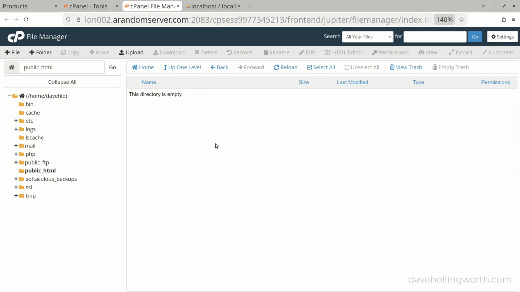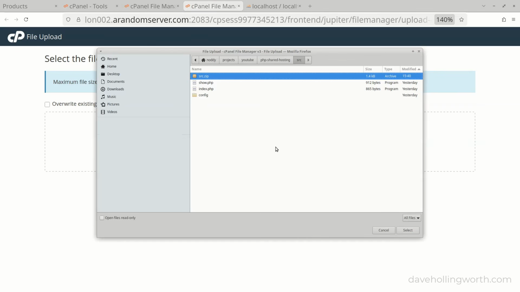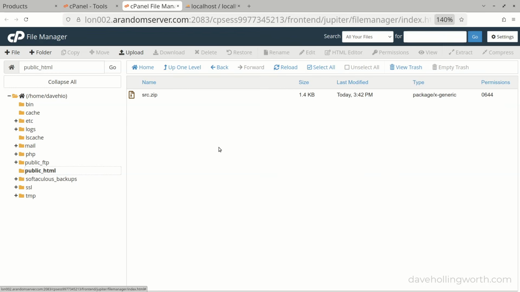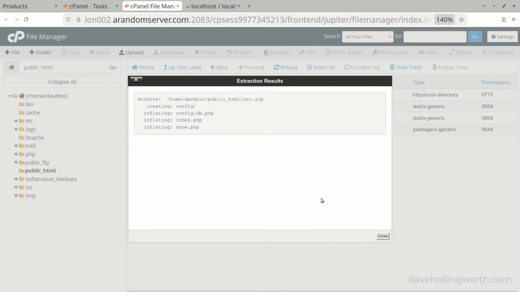Next, in the cPanel file manager, with the public HTML folder selected on the left, I'll click the upload link at the top, then select the zip file I just created. Now the public HTML folder on the live server contains the zip file. Next, we click on the icon next to the file name, then click the extract link at the top. The path where you want the files to be extracted to will default to the public HTML folder, which is what we want. So we can just click the Extract Files button.